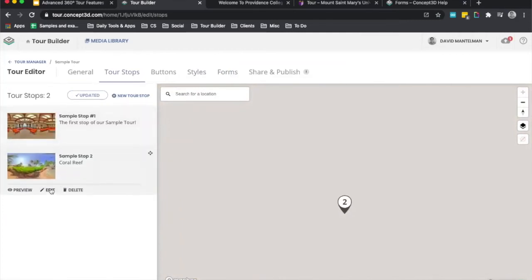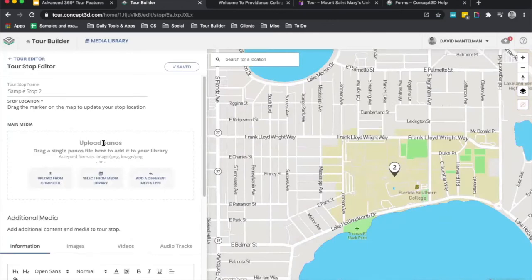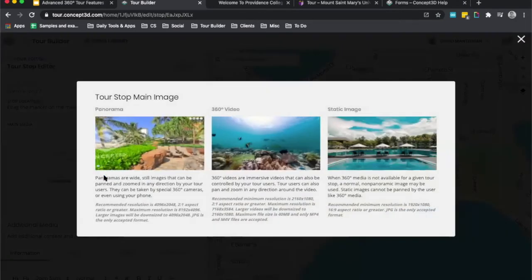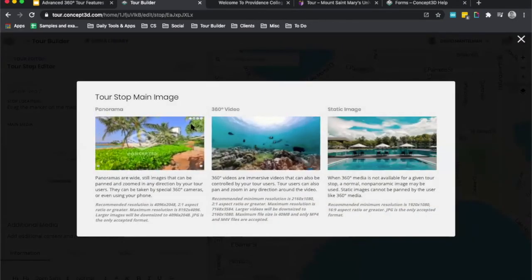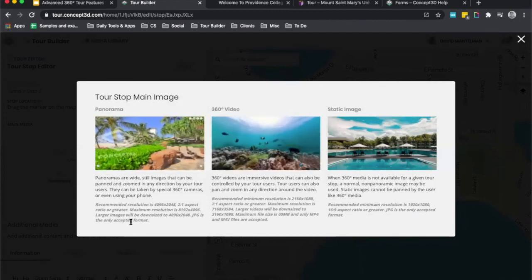It's just a different media type that we offer here at Concept 3D. As you already know, you can upload a panorama, but specifically if we go back to the media types, it's just a 360 video, so we click on that. Before we dive into adding a 360 video, we have this little tooltip here to go through resolution styles as well as accessible formats.